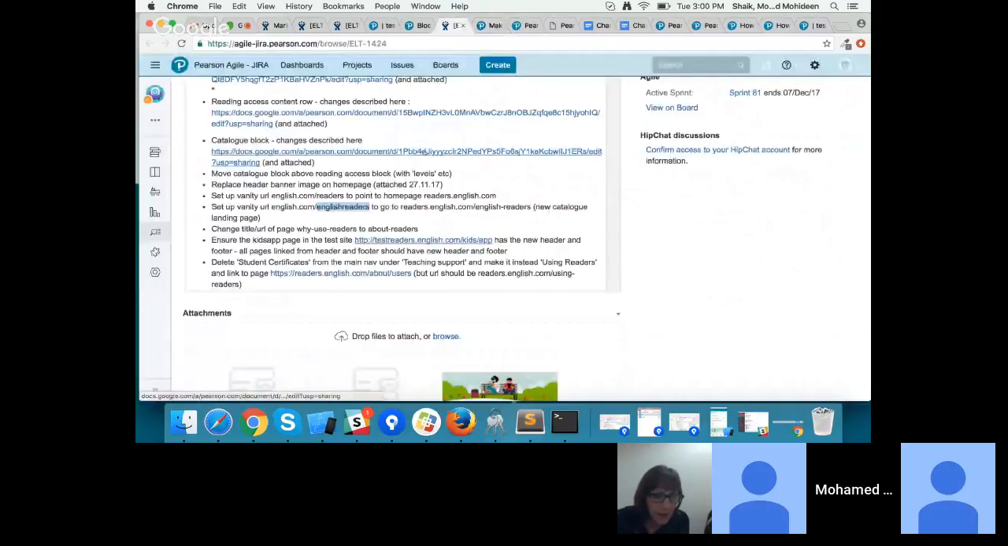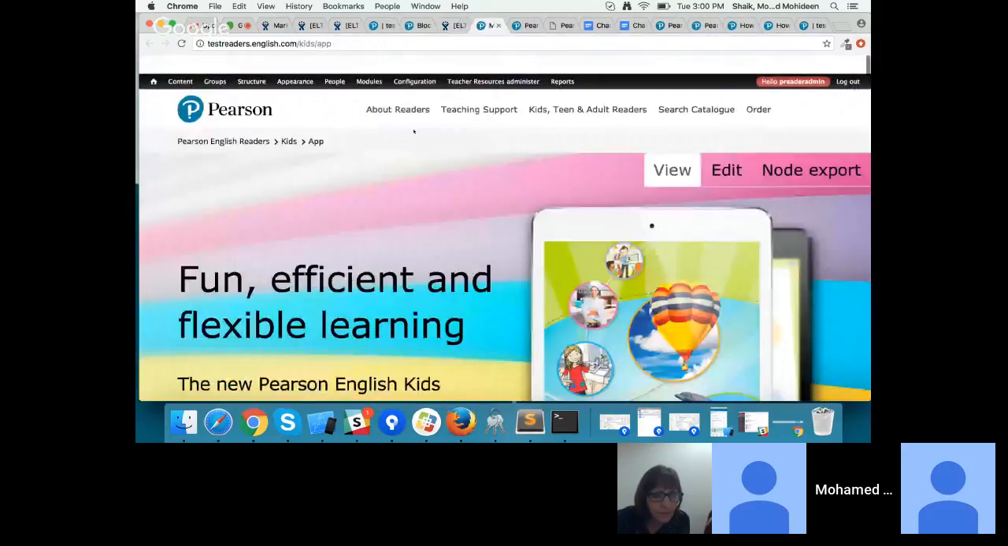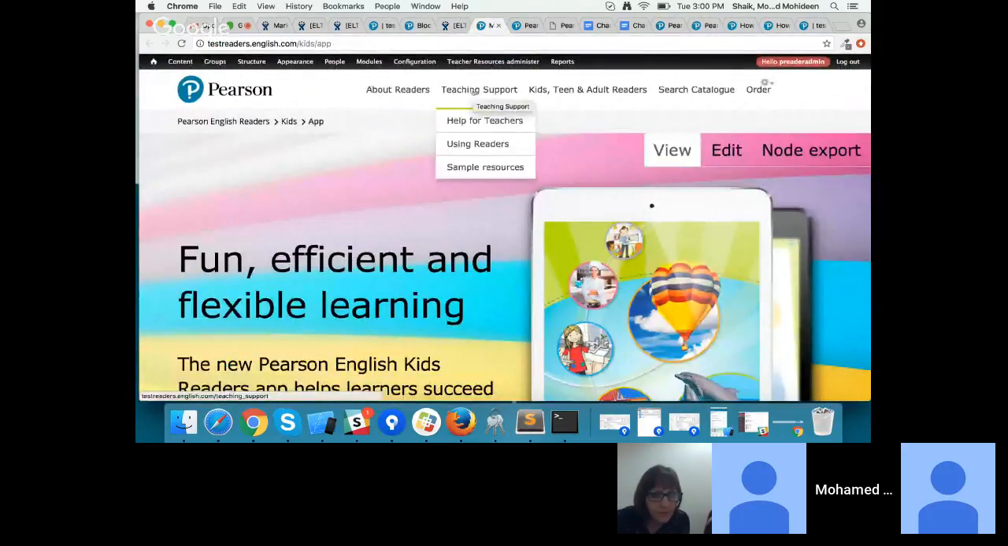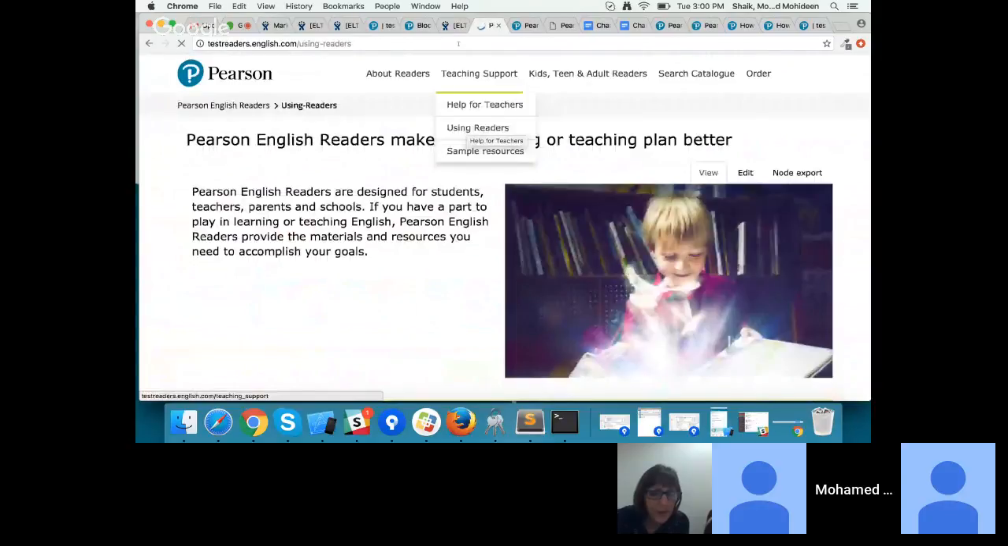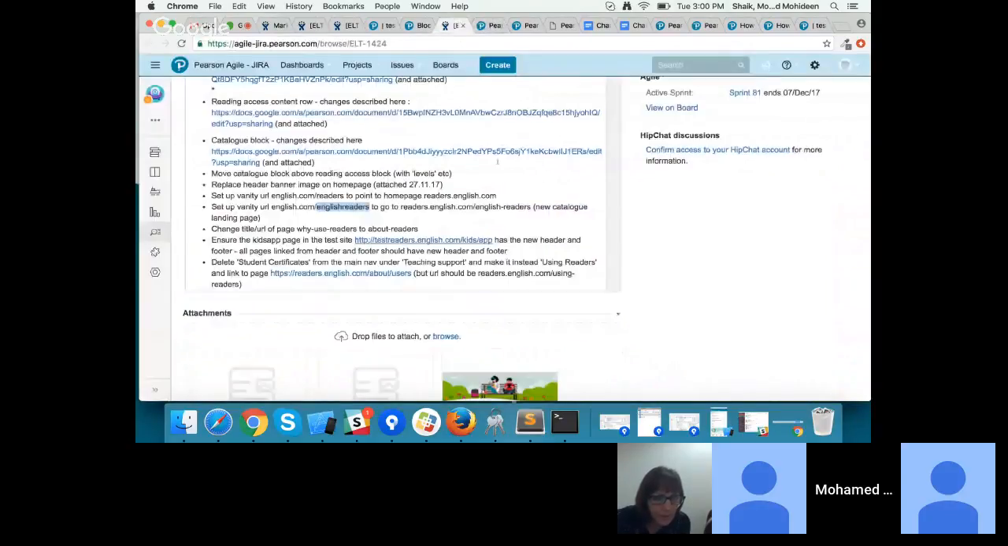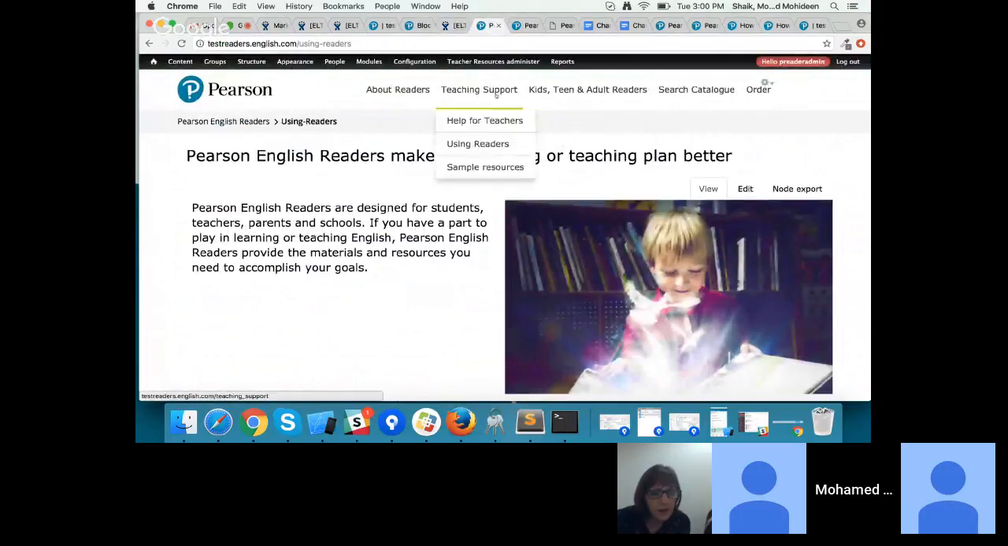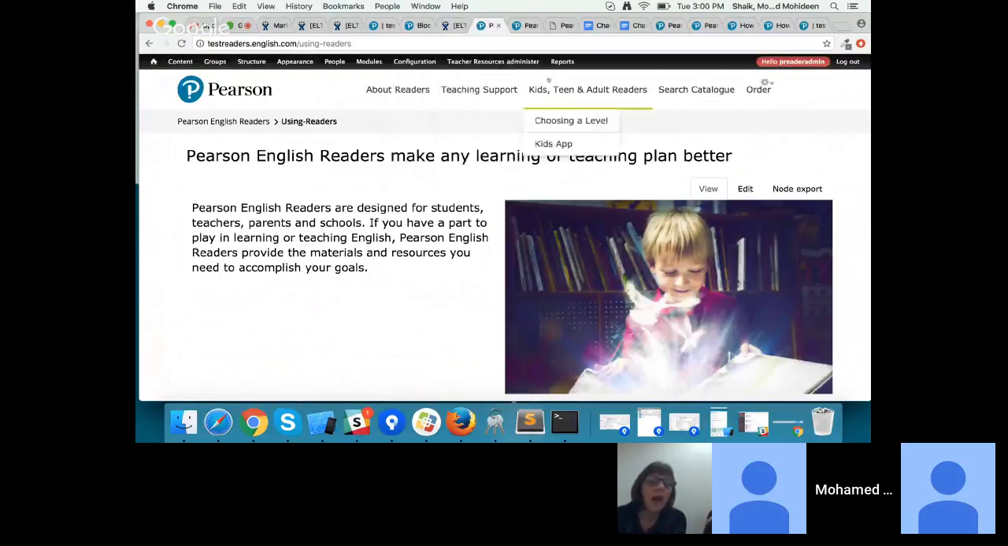And next one is student certificate. Okay, so this one is a menu change. Before that we were using student support under the help for student sub menu. As per your suggestion, we have deleted that one and added a new menu item, using readers, and we have pointed it to about/users. Brilliant. Using readers, great, thank you.